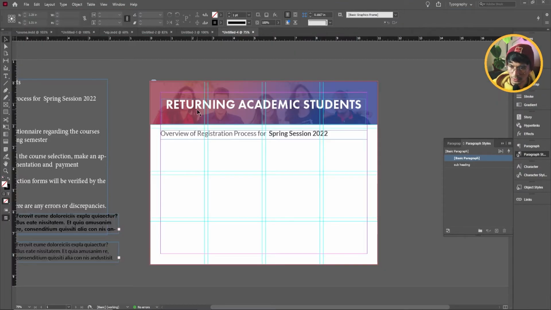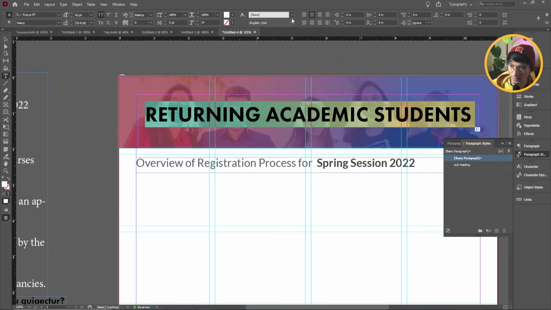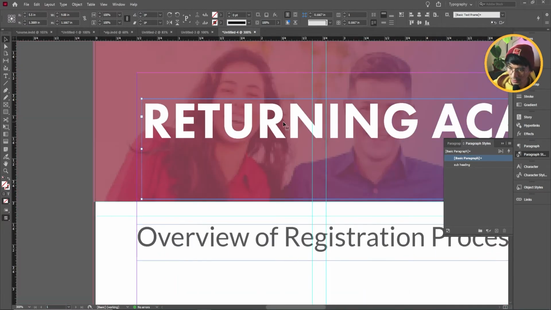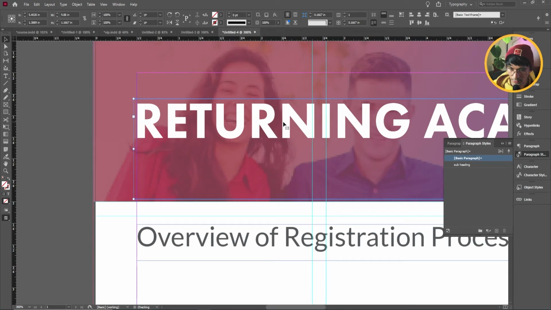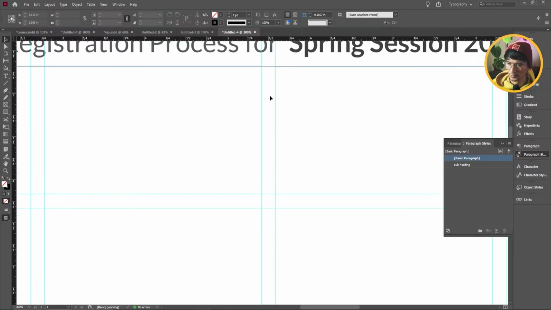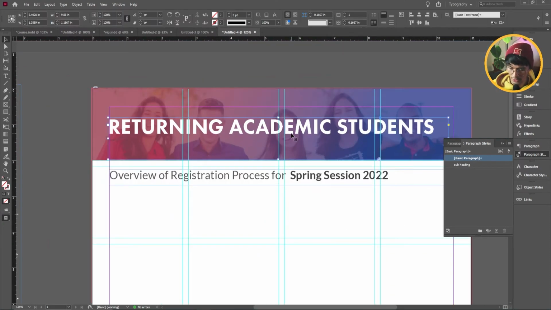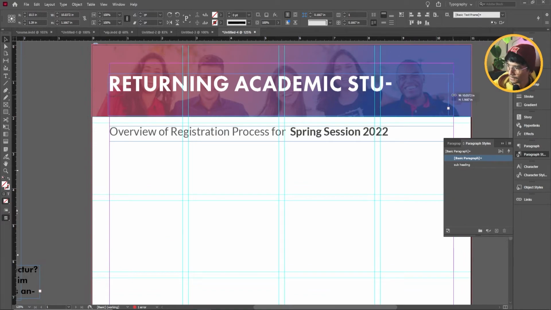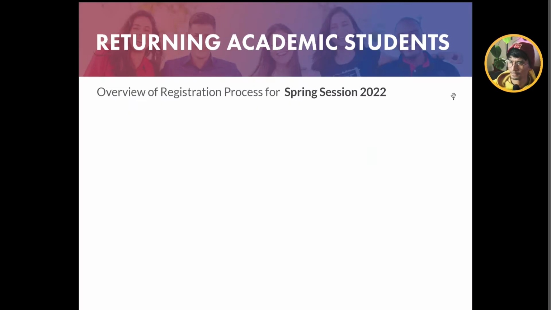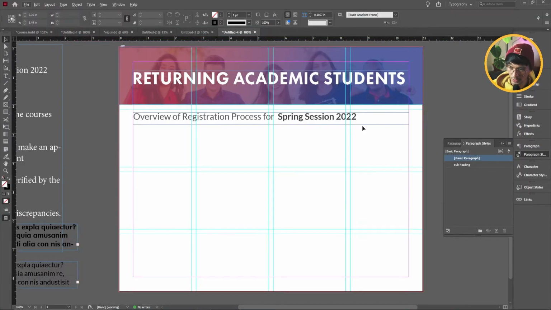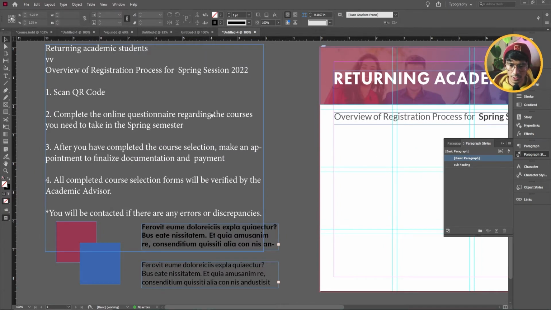Yeah, I think I'm gonna align this one right here, so it has this alignment. I think I like that better than, you know, center. And the other, I think we can make it a little bit bigger. Okay, so far I'm gonna leave it like that, and then we're gonna go for a scan QR code.